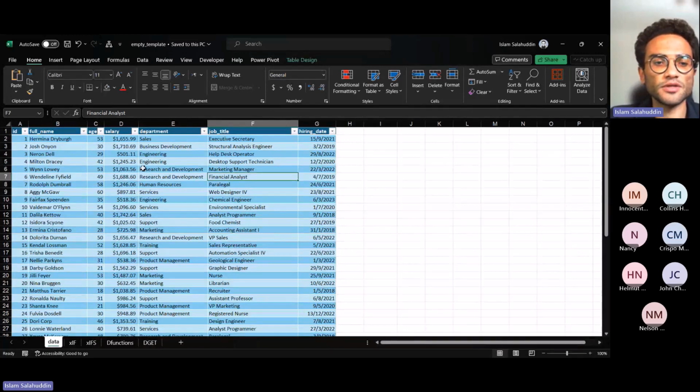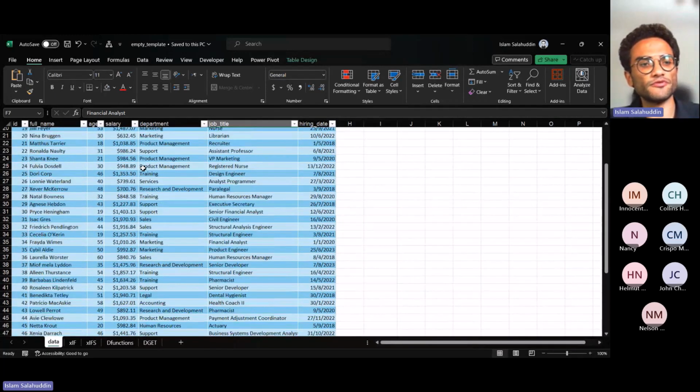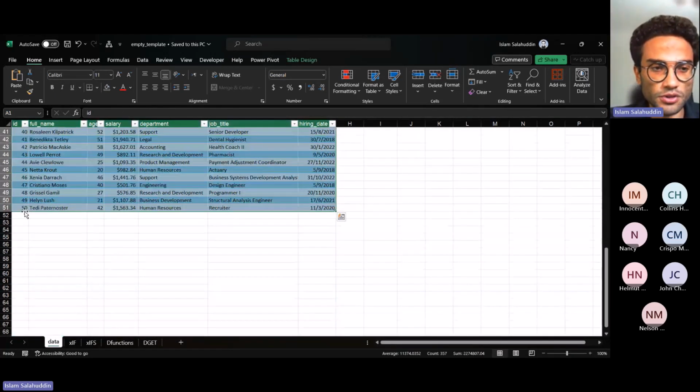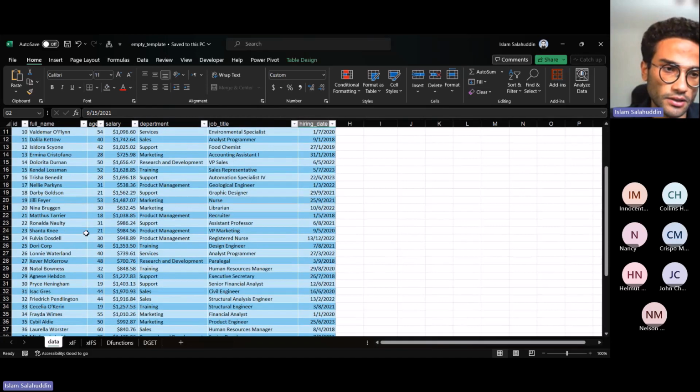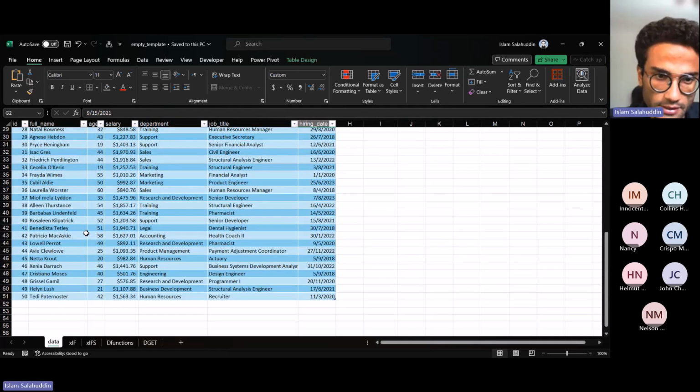A demo dataset, maybe you have seen such datasets before. It's just 50 rows. It's a dataset for employees in whatever company, with every record representing an employee with age, salaries, department, the employee's job title and the hiring date. It's just a nice mock dataset.